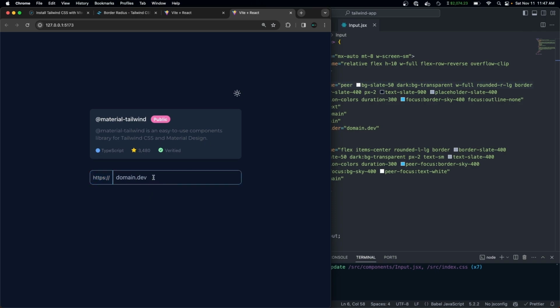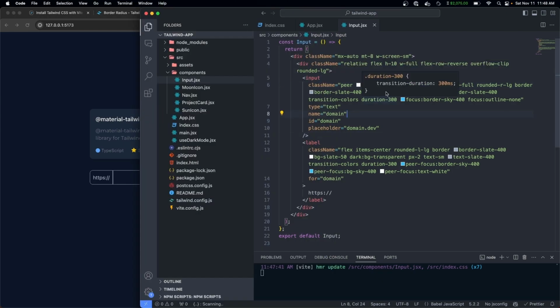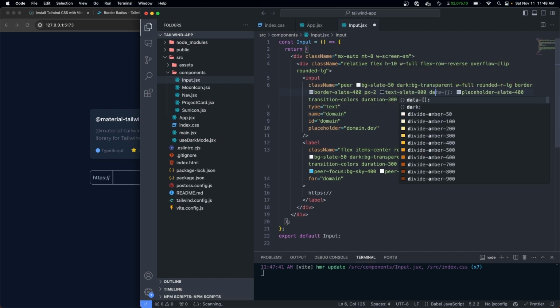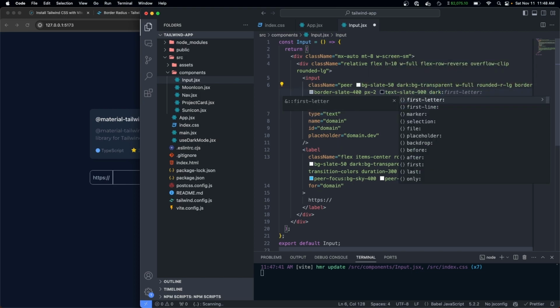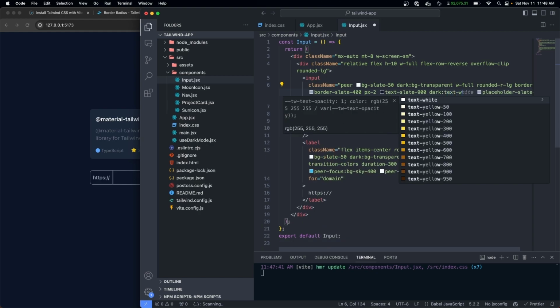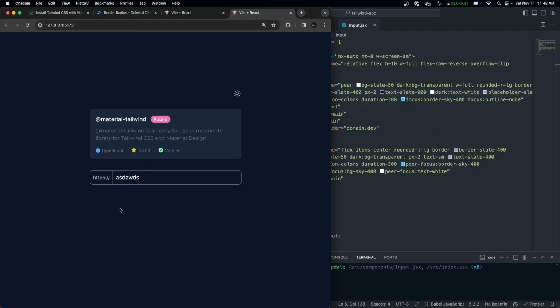And lastly, let's change the color of this text so that it's white in dark mode. In our input, we'll see that the text is currently set to Slate 900, and right next to it, we'll just add a dark variant and set it to text-white. So now we'll be able to see it better in dark mode.